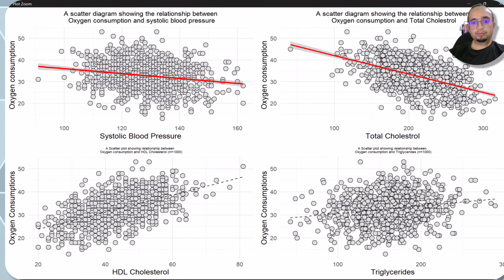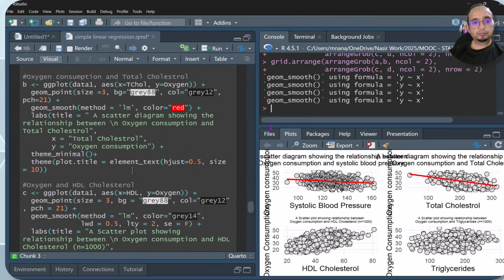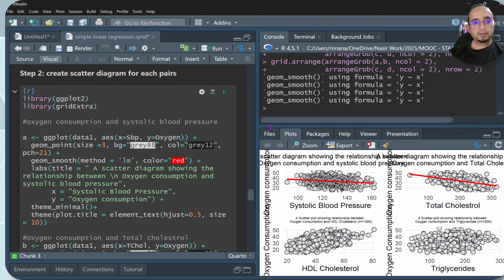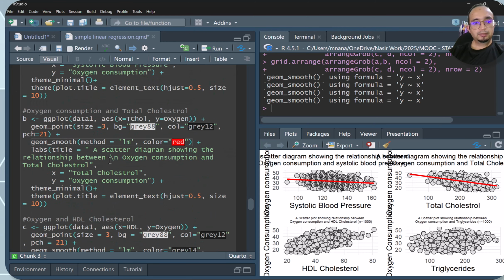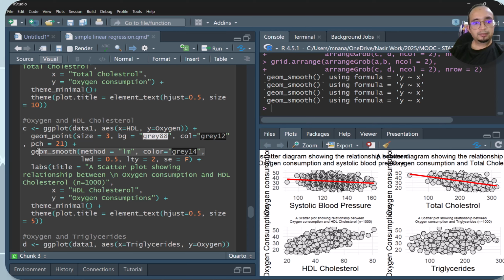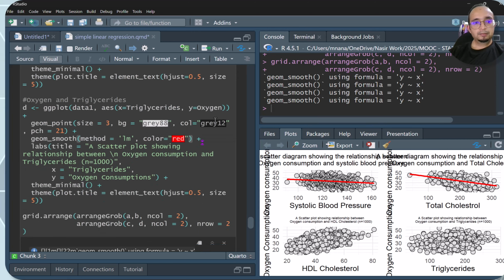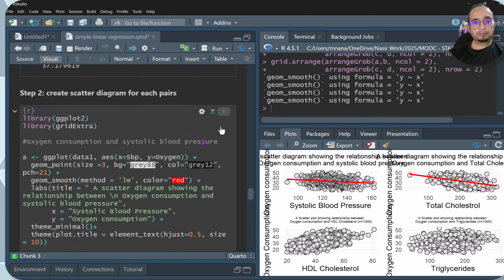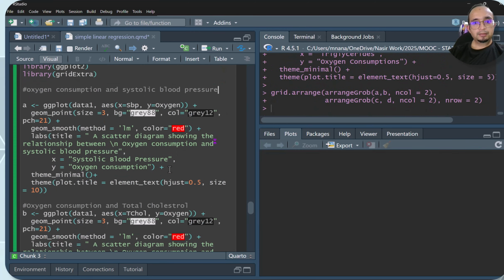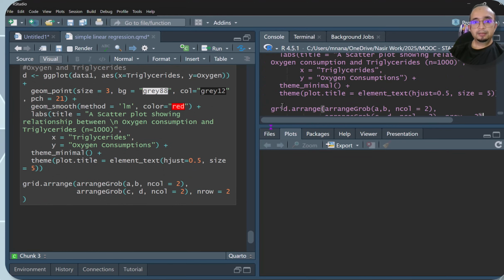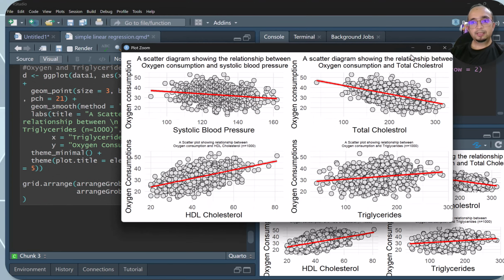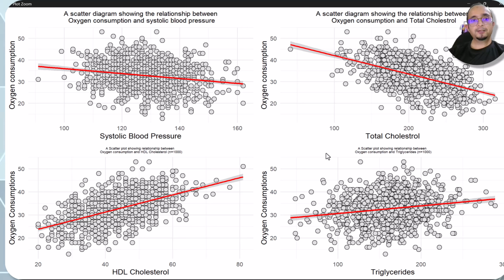Notice this one I'm using the gray value. Maybe I can change this one to red as well. Just copy this one and put it here. And yeah, again, I'm going to run. Then I will get the graph nicely. Yeah. So this is the scatter diagram.